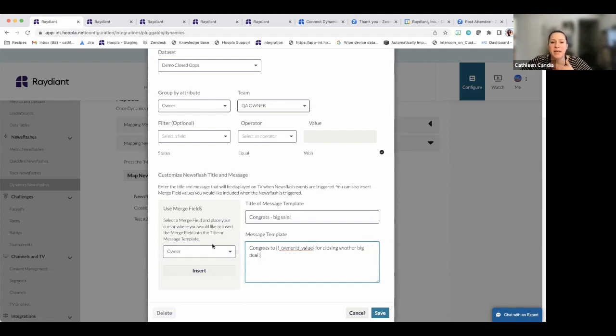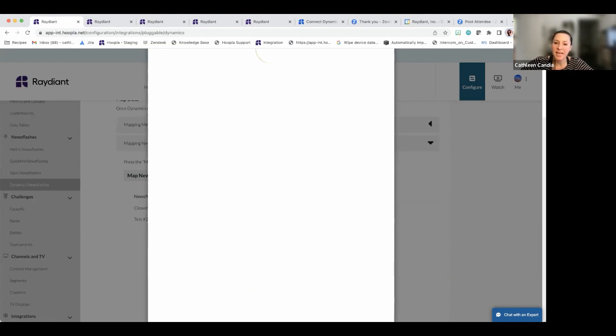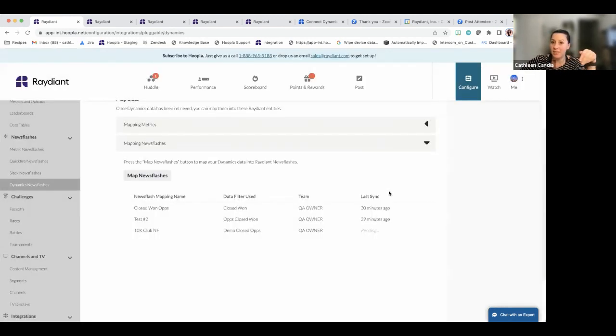You can also add any other sort of merge field. So you can throw in the amount of the sale. You can throw in any other sort of fields that you might feel are relevant that you want to acknowledge. Really up to the user. And then you click save. Again, you'll need to add this to the channel if you want it to display on a channel, but then you're good to go. And so anytime that criteria is met, the newsflash is triggered and shows on the TV and is also shown in the huddle feed.